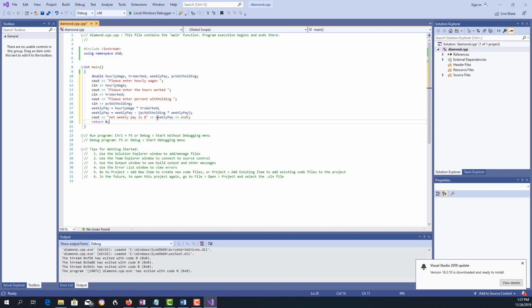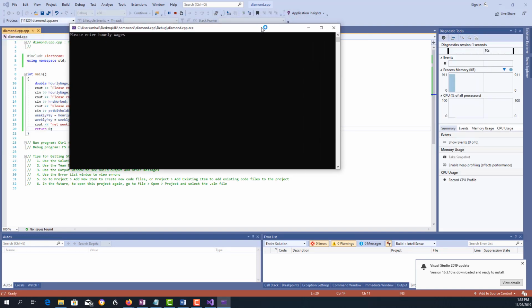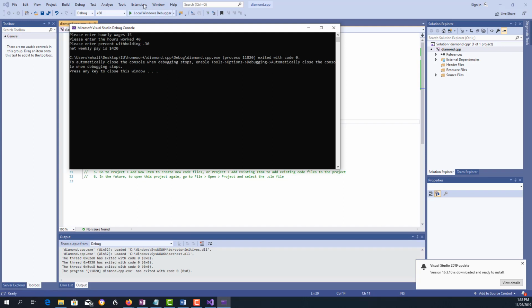Okay. And when you think that you have everything done, just check for any red squiggly lines and things like that to make sure you have everything spelled. And then let's run the program. So it's going to say, please enter hourly wages. Say we make $15 an hour. And the hours worked is 40. And we're at a 30% withholding. So remember when you're doing this, you're going to have to go 0.30 because you're doing percentage, right? So the net pay is $420 a week.